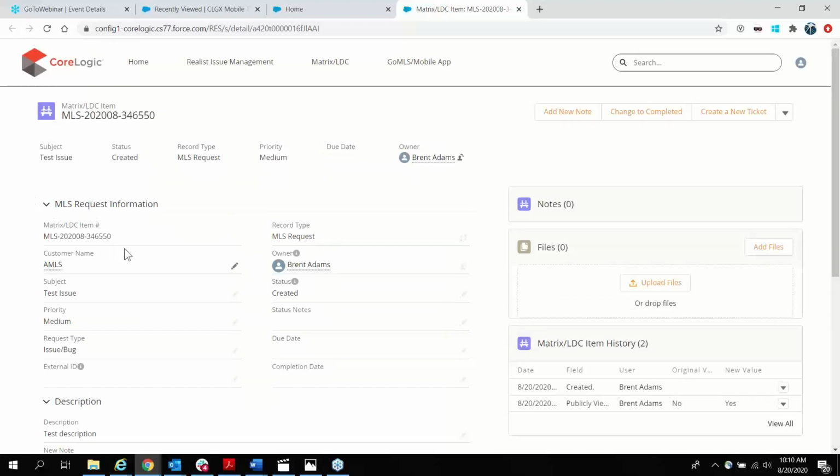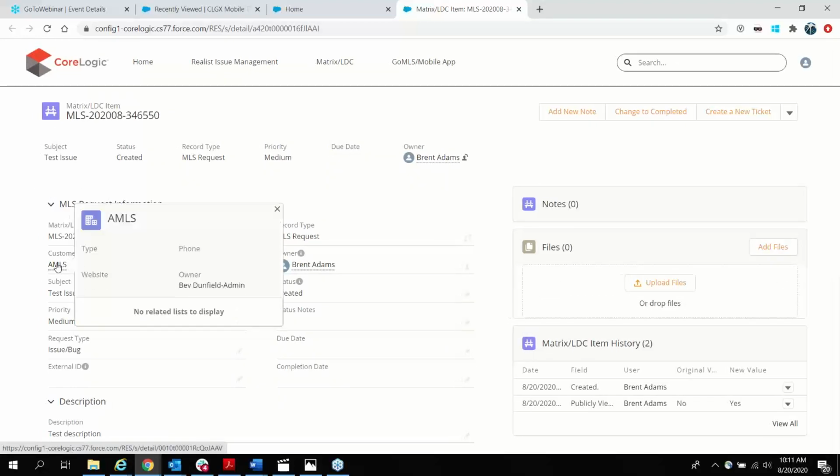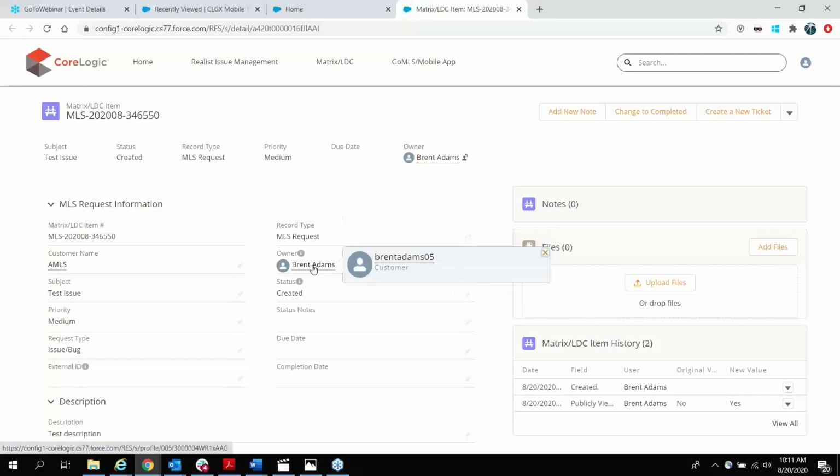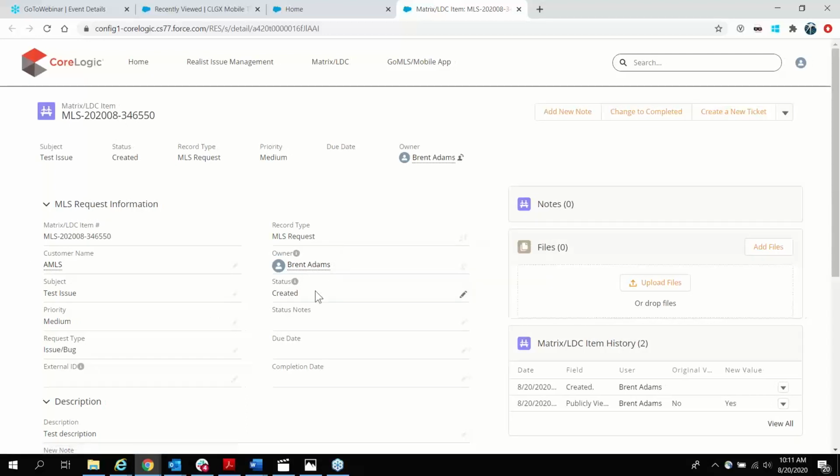So first of all, you can see it already put in the customer name, AMLS. Remember, I didn't have to put that in. I logged in, it knew what MLS I belonged to, and put that in for me. The owner put in my name automatically as well. It even set the status for me down here to created. So those are a lot of things that you had to do manually in the old version of Salesforce. But now, again, there's a lot of background work that this new Salesforce version does that the old version didn't.